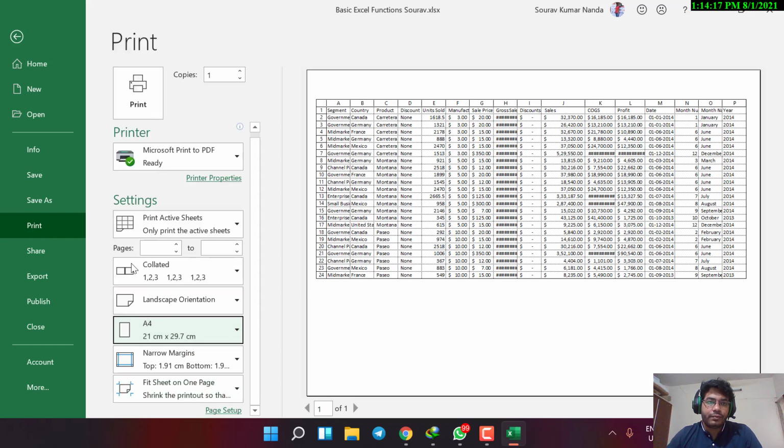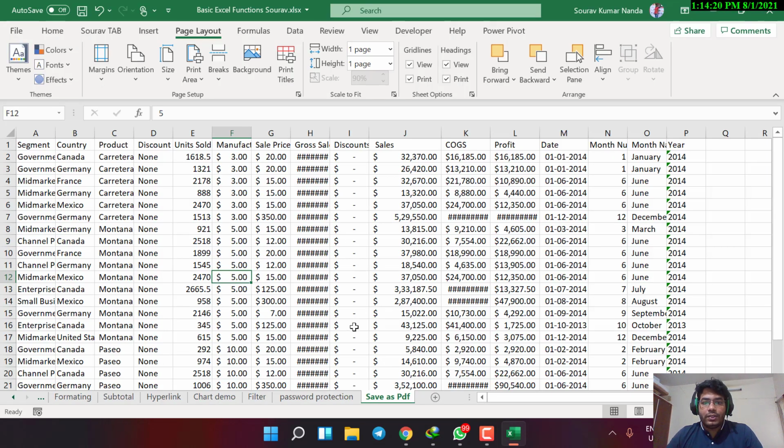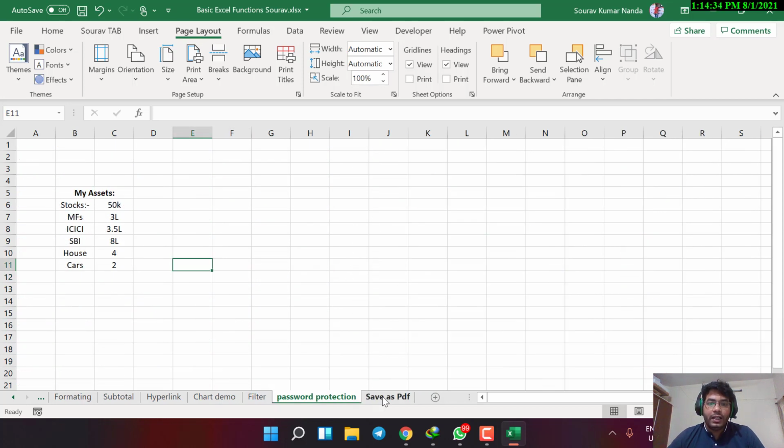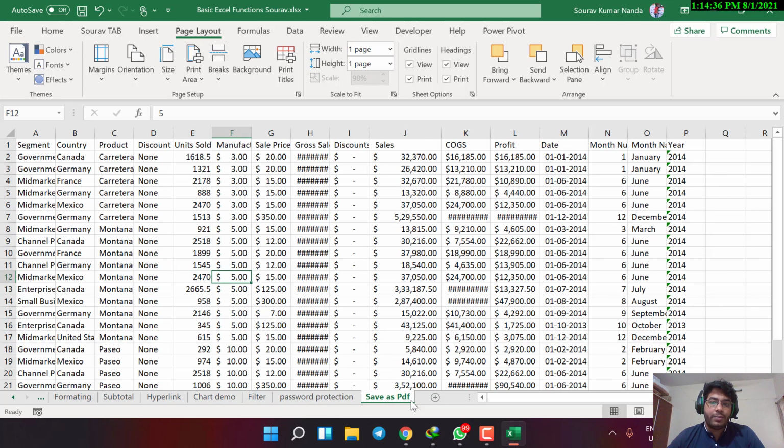So that's all about this lecture. I hope you are clear with all the basic functions, and that you learned about all the things I've mentioned: formatting, subtotal, hyperlink, how to use the filter option, the password protection, which is really important, and finally the save as PDF or print option.